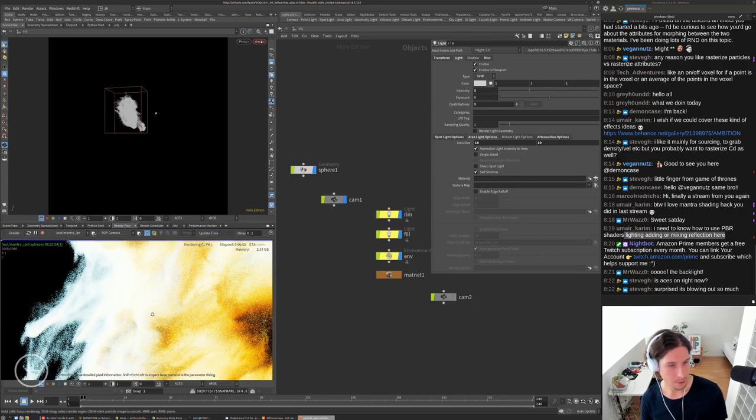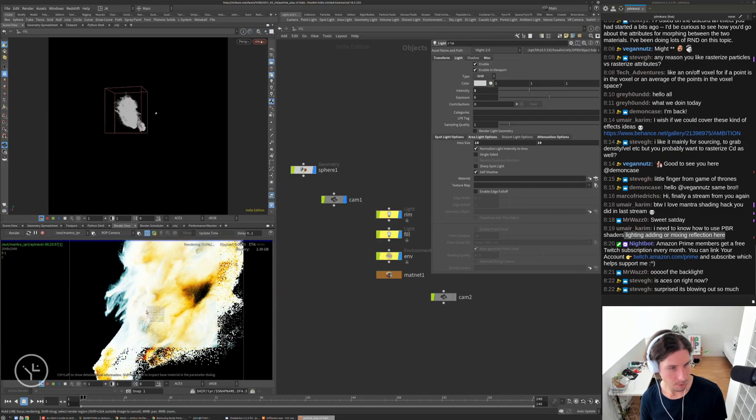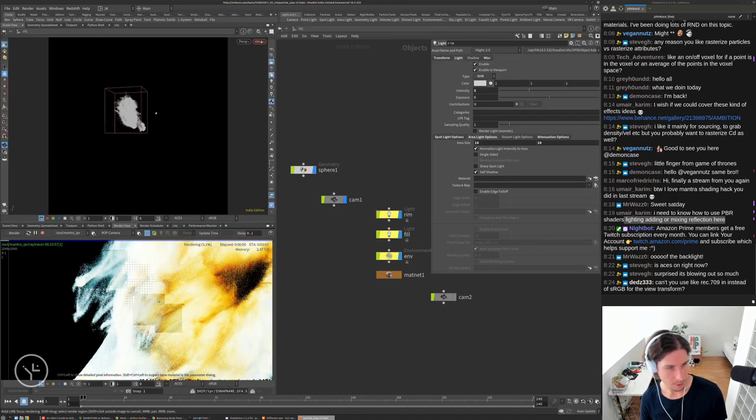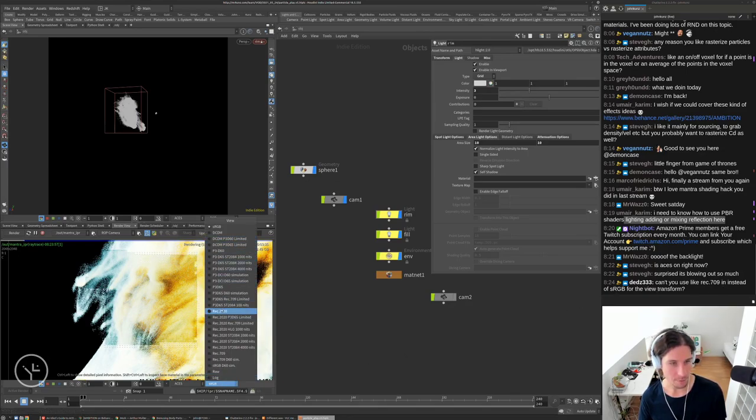Let's go maybe. Look at that. Can't you use like Rec 709 instead of sRGB? Yeah, I mean, you could use, you can load your own LUT. You can use a ton of different stuff.